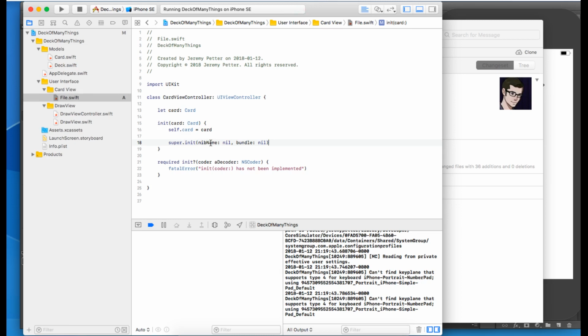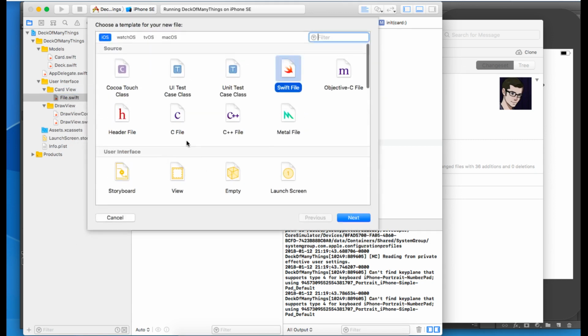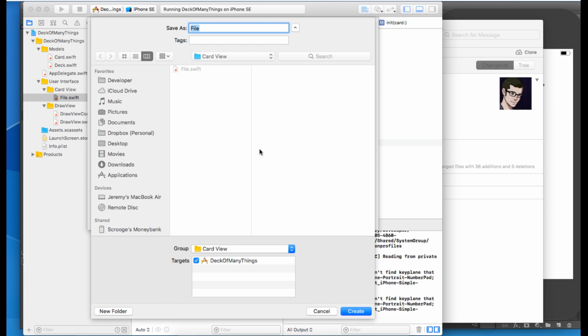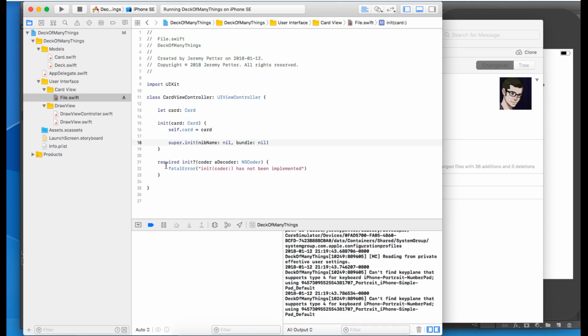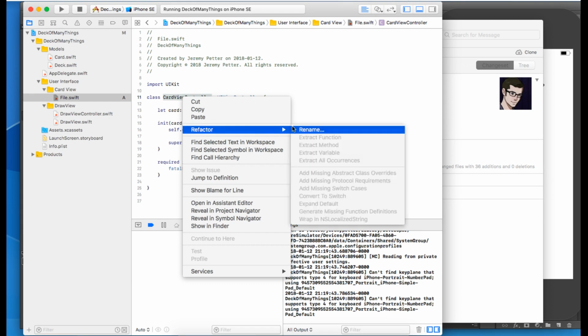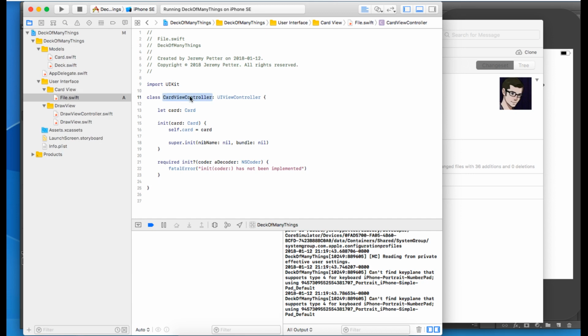And do we need much else? Well, we need the view. New file, and we will say, did I call that file? Yeah, I totally did. That was silly. Okay, so we need our card view.